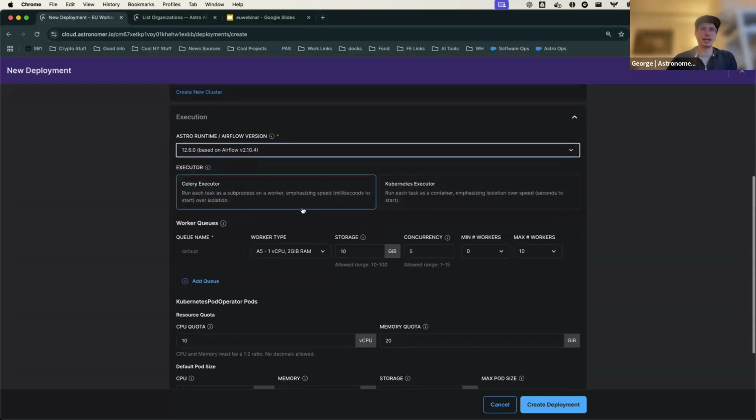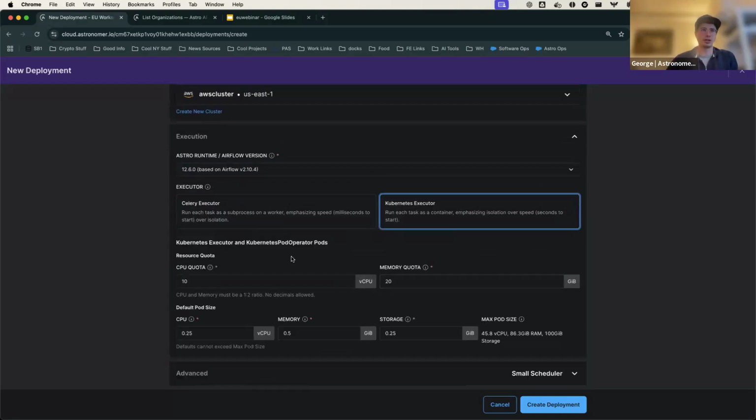You also can choose your executor here. So whether you use Celery or Kubernetes executor, both of these are supported on Astronomer.